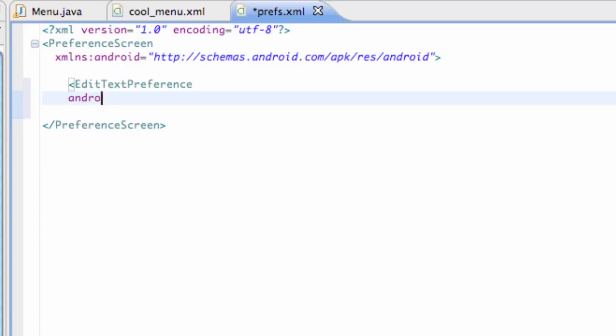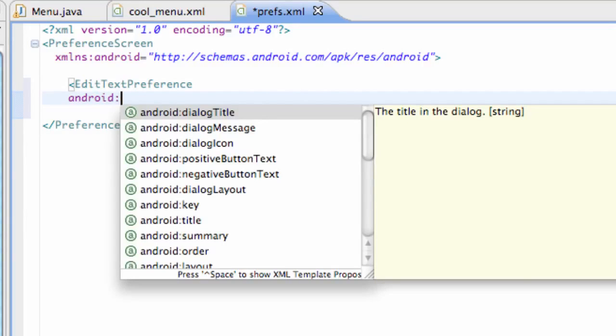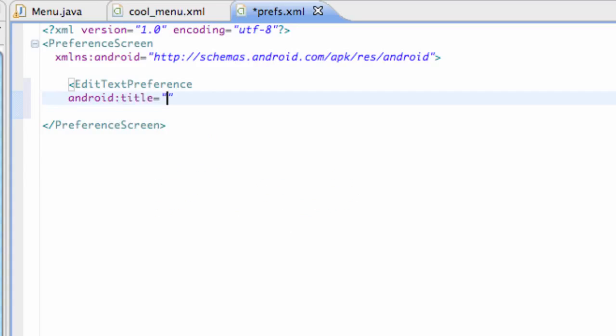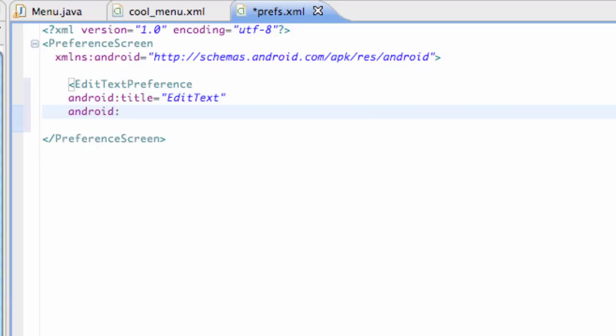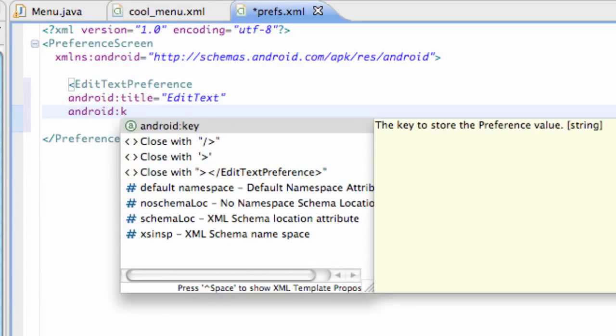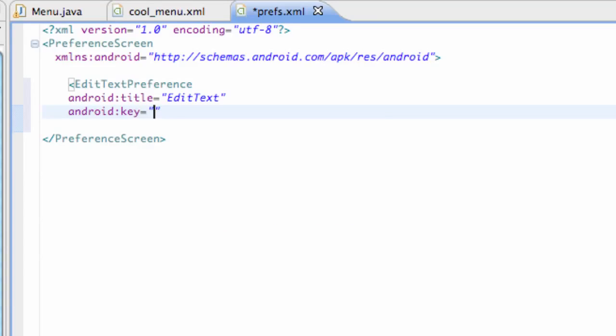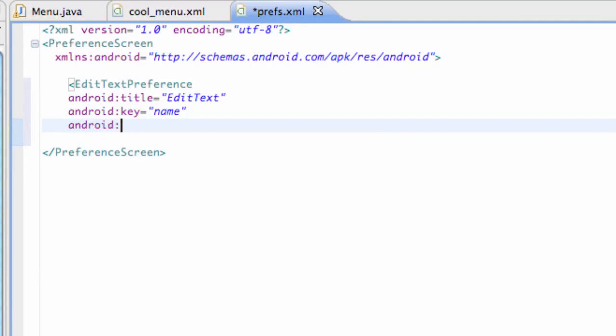We're going to say android, and just like when we set up an item, it's going to refer to a title for the most part. So we're going to say title, and we're going to say edit text, or whatever you want to title it as. And then we're also going to say a key. Again, this is the way that Android saves it for the most part. And we're going to just say name is the key reference, and android, we can also do summary. Let's do enter your name. And there we go. For the most part, we are done with this preference.